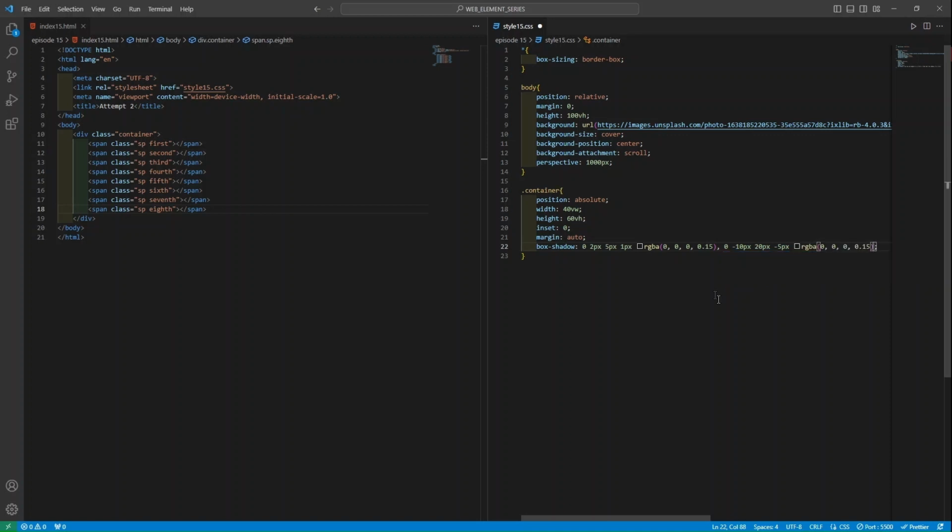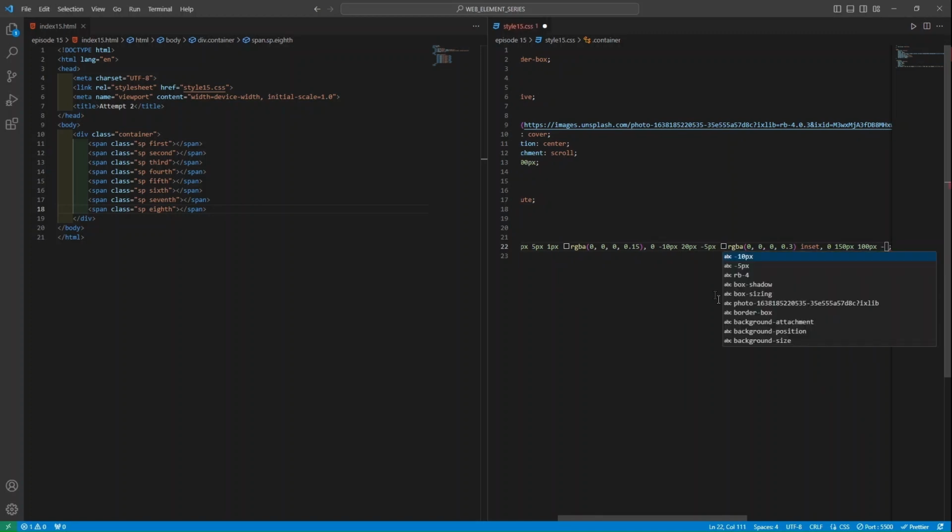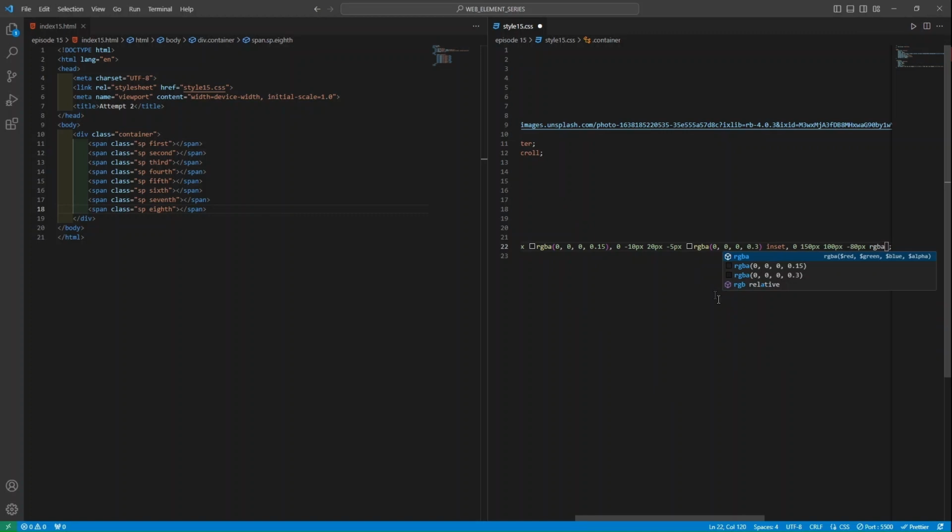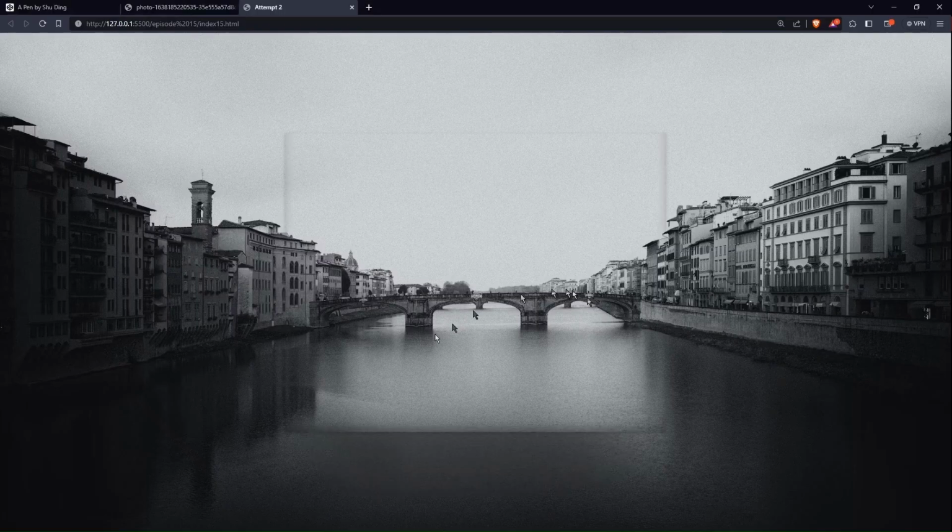Like now we need the value to be 0.3, simply the double of 0.15. And now we have to give another property with it, which is inset. And then comes again 0, 150 pixels and 100 pixels and minus 80 pixels and again a RGBA value, but this time the value is 4. So let's save it and let's see how it looks.